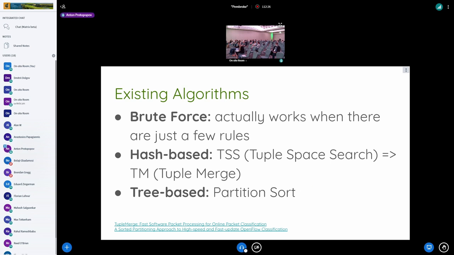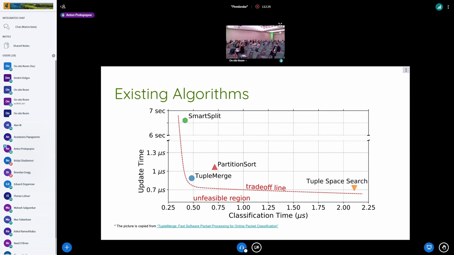So let's look at the times which these algorithms provide. I took this picture from the TupleMerge white paper. Here we see several algorithms. Tuple space search, on the right, is used in OVS, and it's the original hash-based algorithm. Partition sort is a tree-based algorithm. The previous state-of-the-art algorithm, TupleMerge, is the new state of the art, which works faster in both lookup and update times than partition sort. And on top, you can see SmartSplit. From this table, its classification time is the fastest, but its update time can take seconds. So it's not actually a solution.